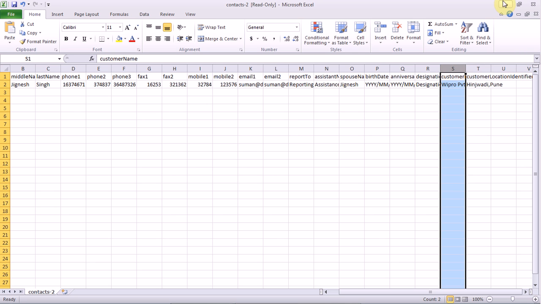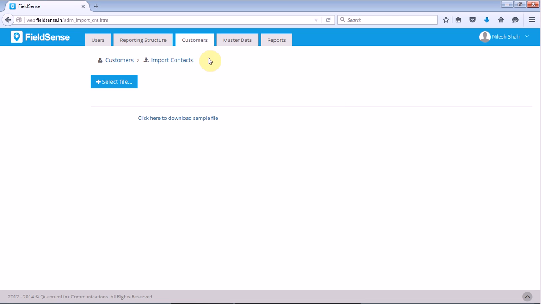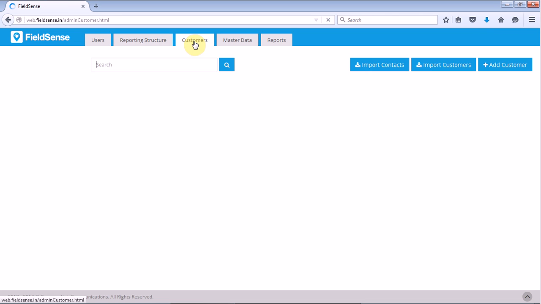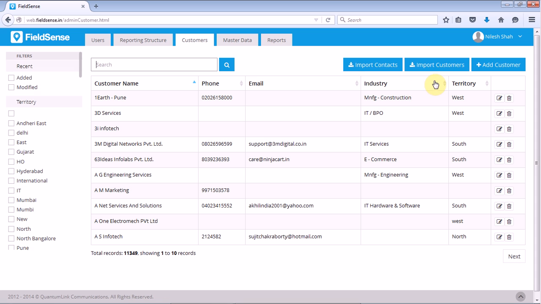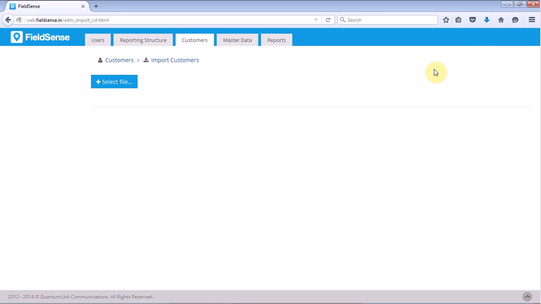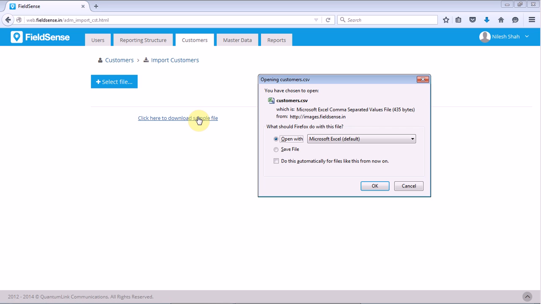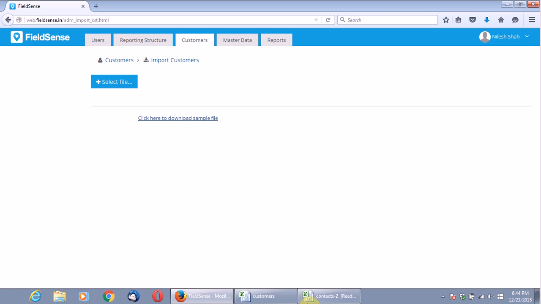Now this was related to contacts. What are the other things that we have? You have the option called import customers. This functionality will help you upload bulk customer details into your FieldSense service. Also, if you see here, we have given a sample file, so you need to download it, put in all your data associated with the different fields mentioned in the Excel file, and then you just upload the data. Do remember that these details have to be in CSV format.